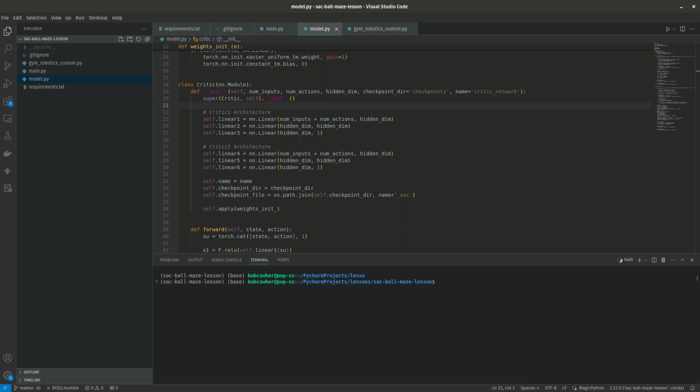Welcome to part 5 on solving mazes with reinforcement learning. Today we're going to put together the buffer class.